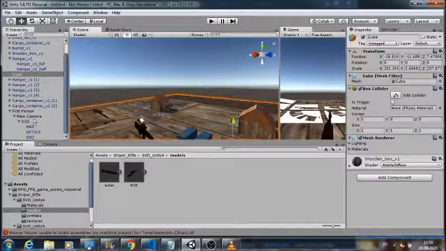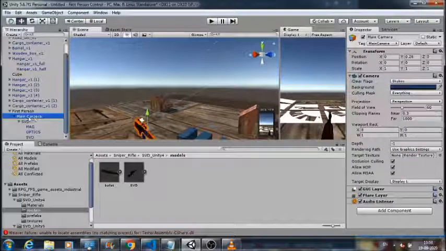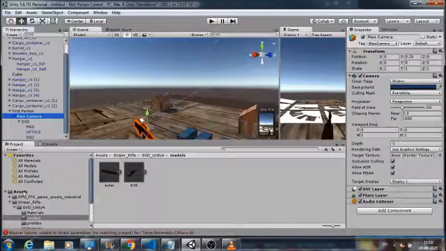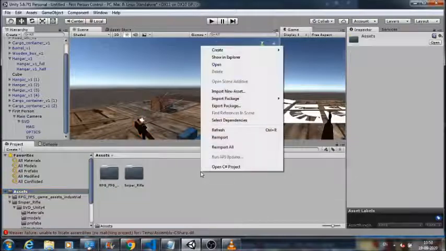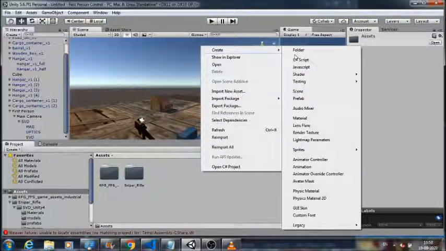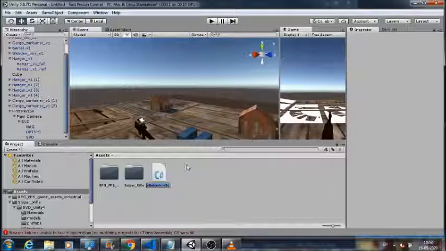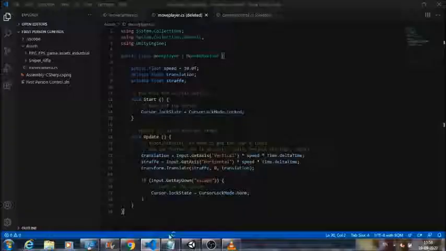We need to define a script so as to control this main camera. So we are going to come out of this first, click on assets and come on create and go on this C# script option. Move camera, that is the name that I'm giving to this script, which I'm going to make use of for controlling the camera's movement.